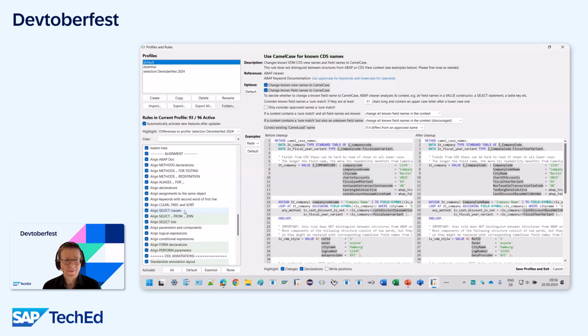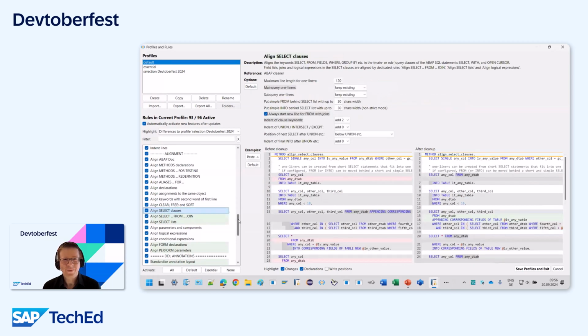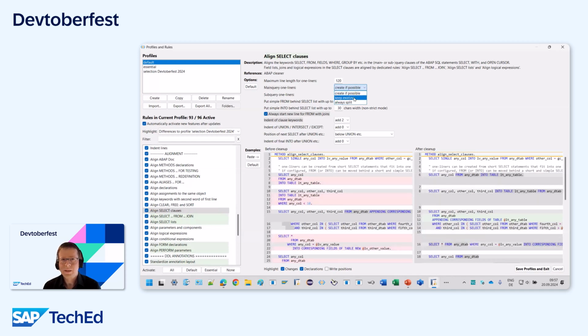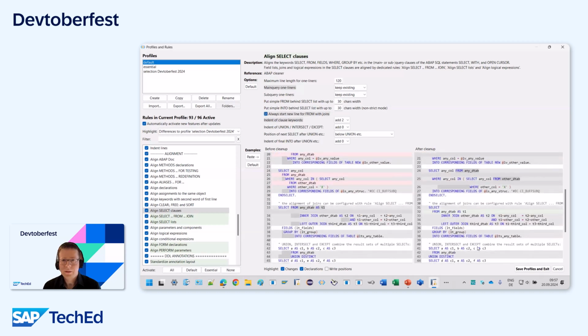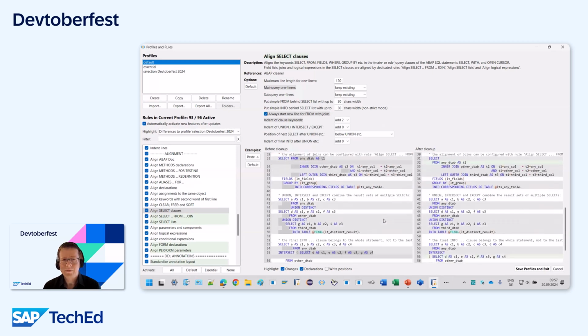Then I think at the beginning of last year, we've invested quite a bit of thought into select clauses. Obviously, that's a thing very hard to properly align, and now finally you get support for that by ABAP Cleaner. And as always, you can configure: do you want one-liners if possible, if they fit into one line? Do you want the from clause to start on a new line? Here it is. How much indentation do you want for these clause keywords? You can just play around and find the right format.